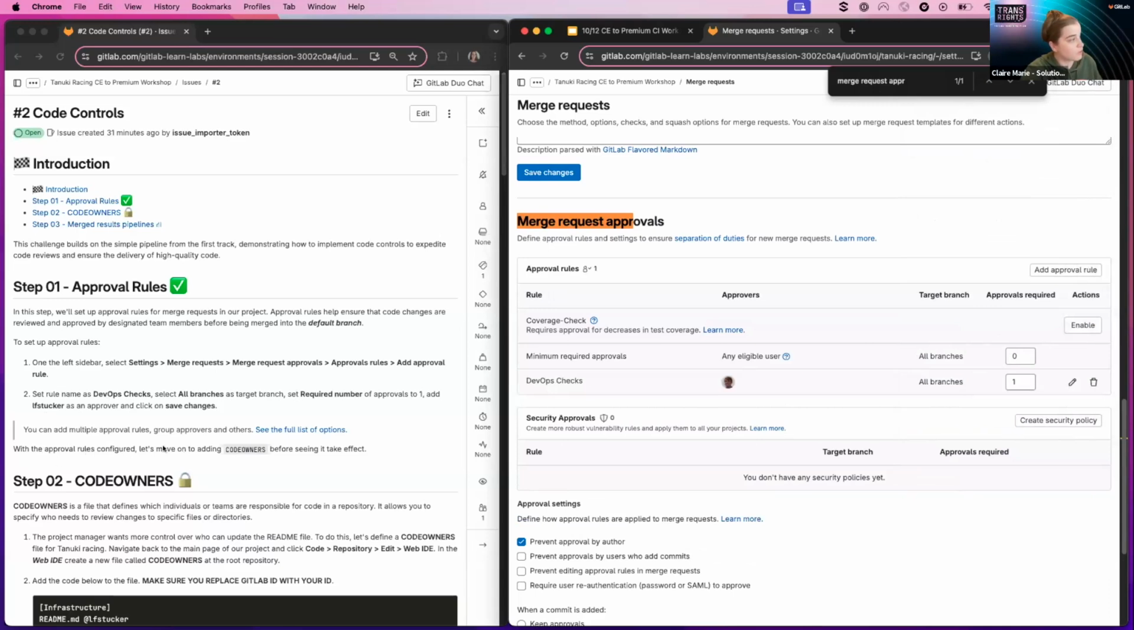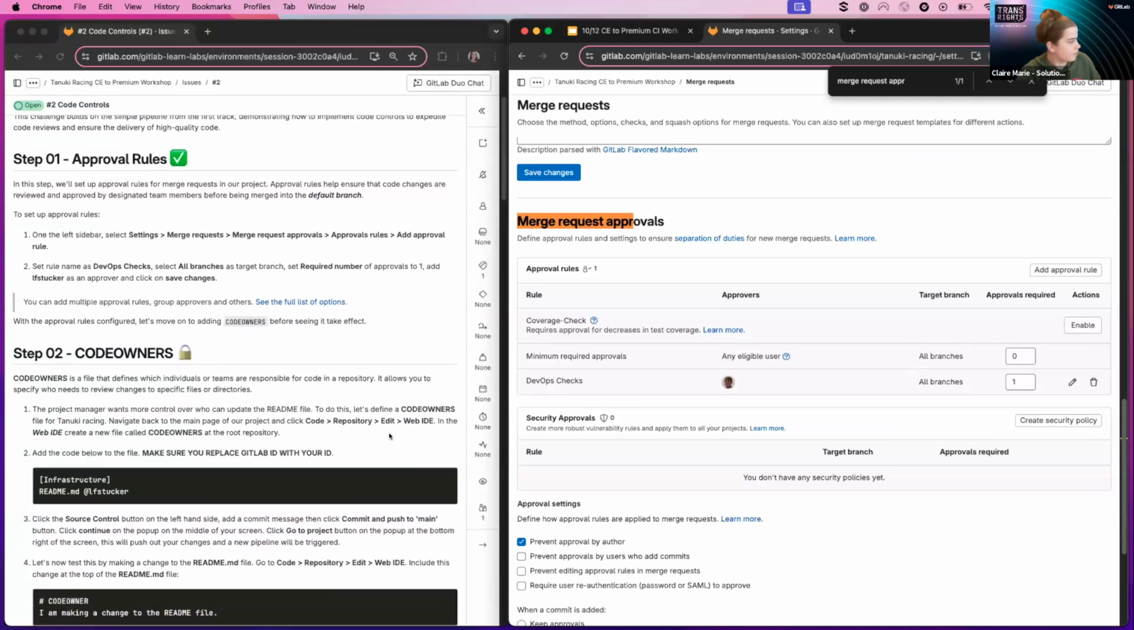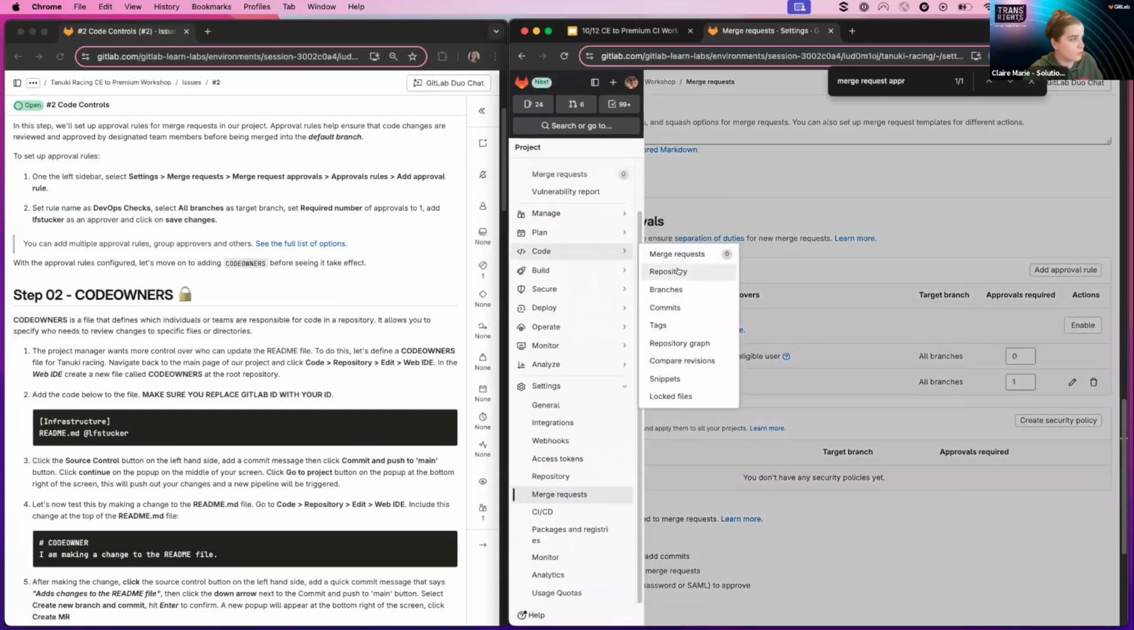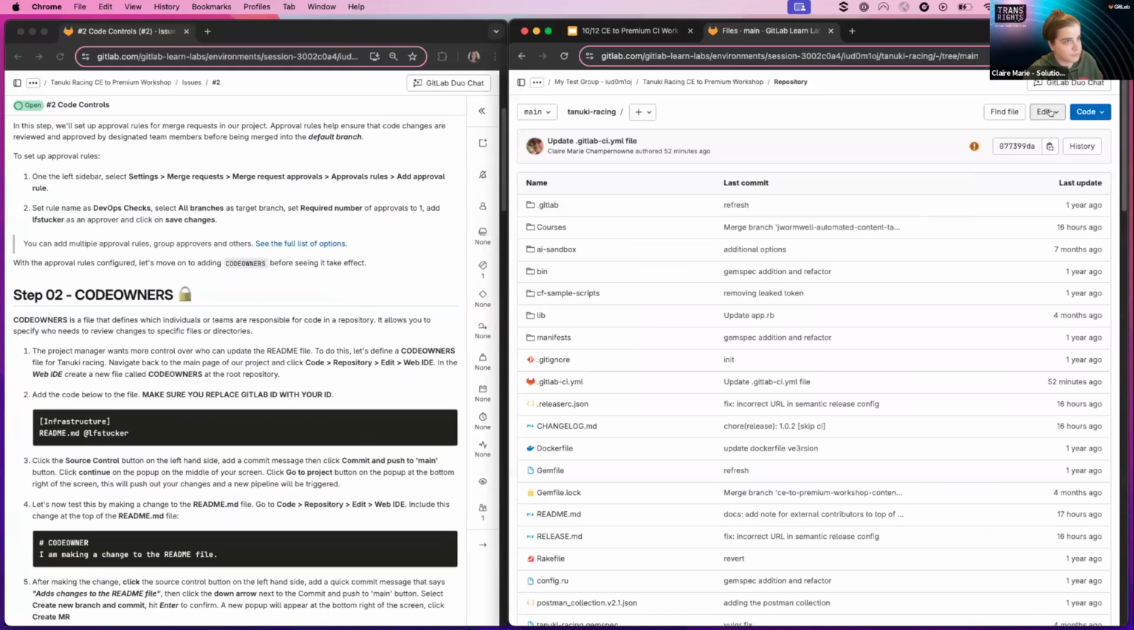Now that we've configured this approval rule, we're going to configure code owners, and then we're going to watch both of them take effect. Okay, so code owners is the file that we need to define to actually set the specific domain expertise areas. The first thing we're going to do is go to our code repository, and then we're going to edit from the web IDE.